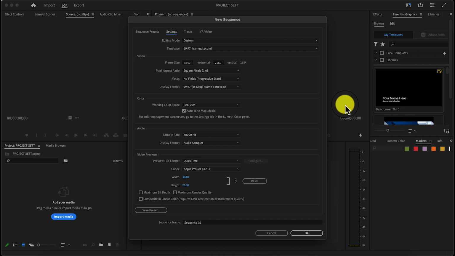In this lesson we'll be discussing project settings and sequence settings. They are quite similar, but there's a little bit of difference between project settings and sequence settings. So let's jump right in.